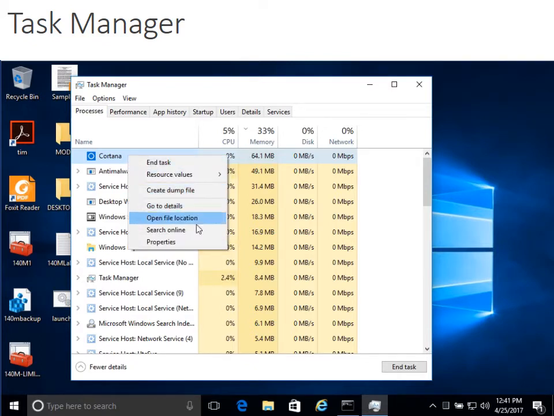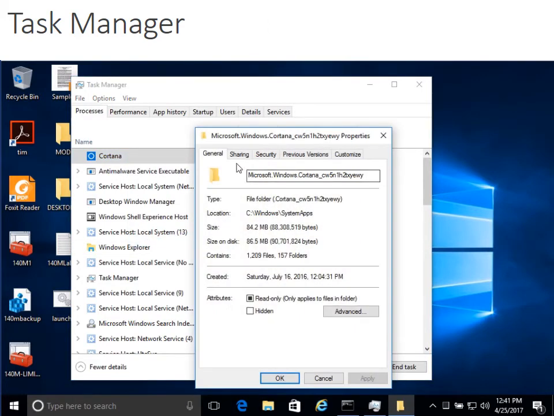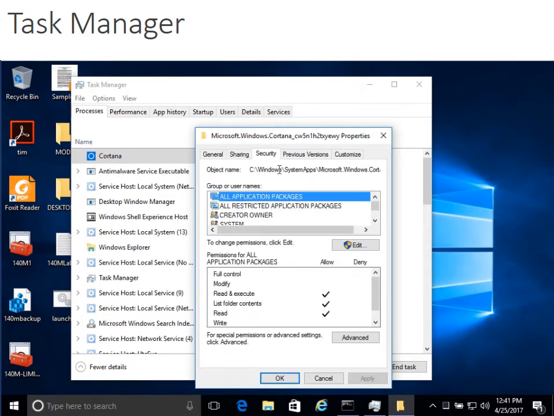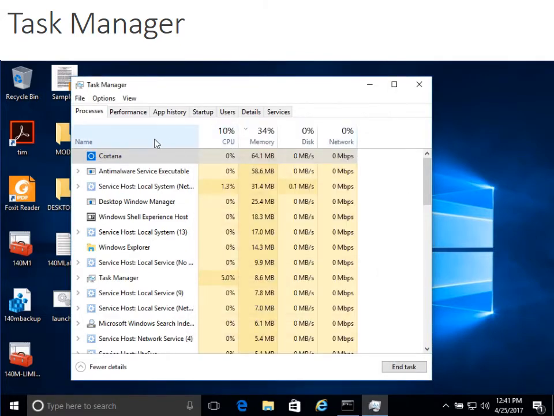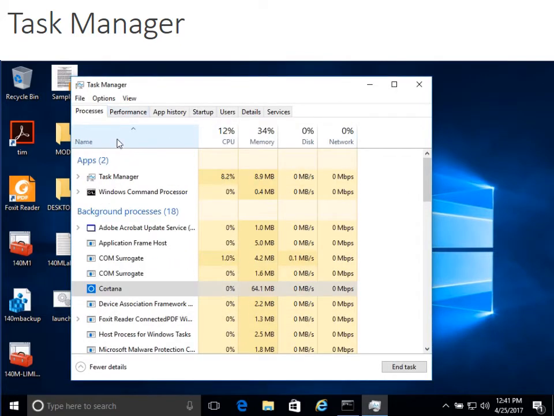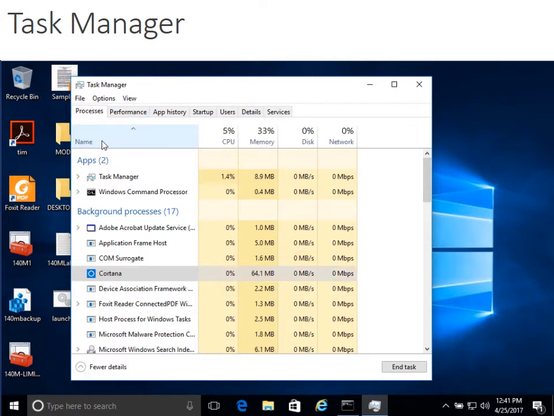We can do other things like look at the properties for that particular service, so we can see where that service is executing from, so C, Windows, System Apps. We can see what the security looks like on that. Same thing with sharing. If it's a service that can be shared or a folder that can be shared, we can see that there too. We can also click the name field to sort the apps or background processes you have running by name.